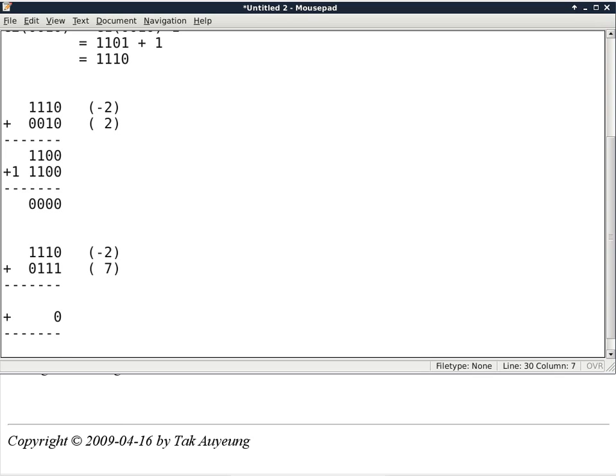Just a truncate. 0 plus 0 is still 0. 0 plus 1 is still 1. 1 plus 0 is still 1. 1 plus 1 is the only one that has a carry of 1 but a result of 0. All of those things that we talked about at the very beginning of this semester are still okay.